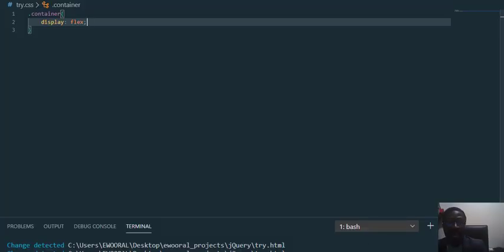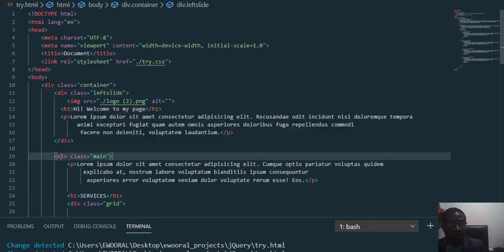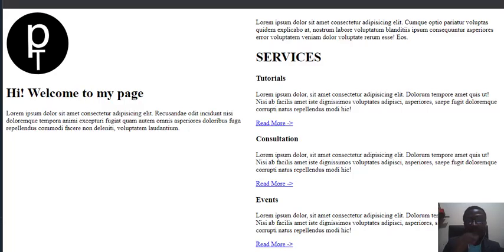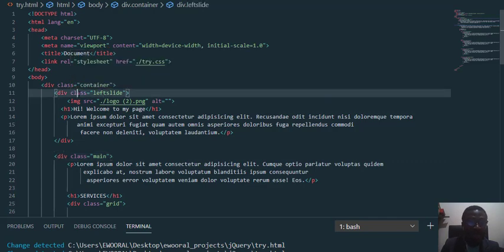Now we have our left slide div as well as the main div. So it has divided these elements into sections, into 2 sections. So that's what the display flex does. All right, now let's add background color to our left slide class.